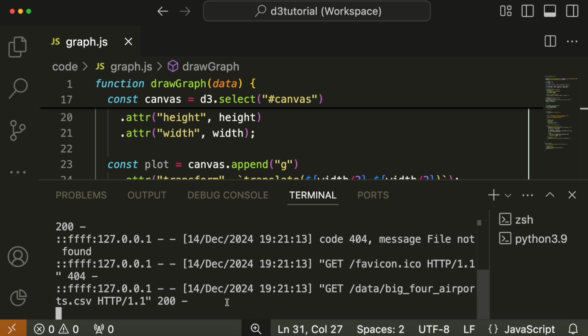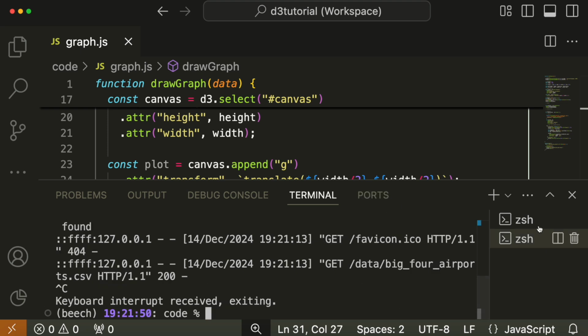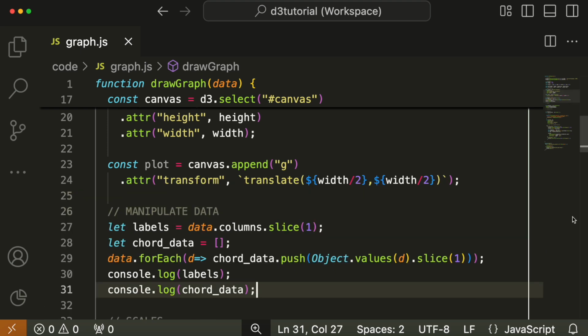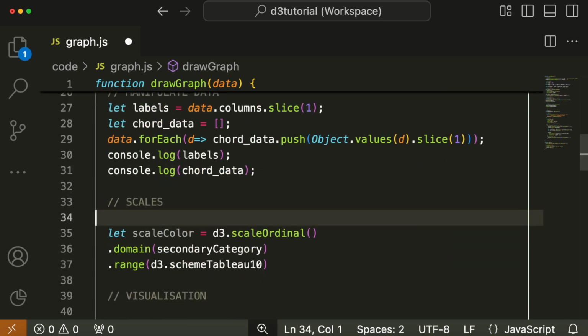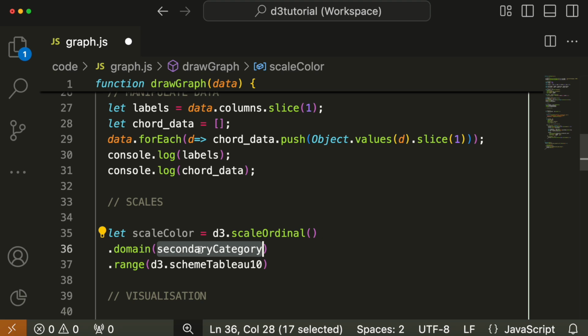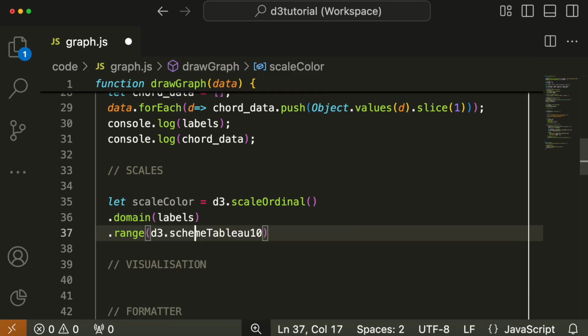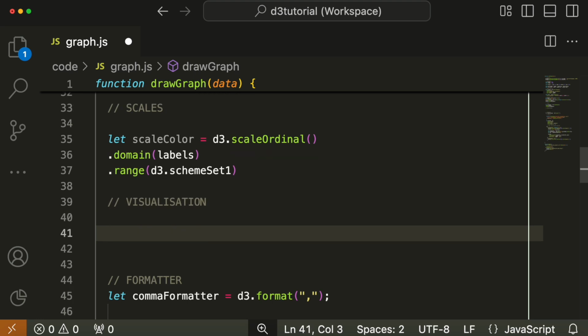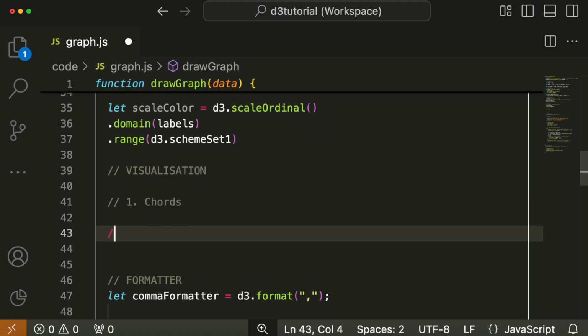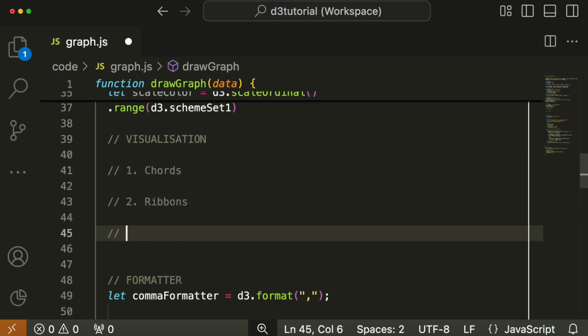Okay, with that set up, we can create the chord visualization itself. So we'll just close down the terminal and get set. We change secondary category here to labels, very straightforward. Then for the visual, we'll change the color scheme to scheme set 1. Why not? Now, a chord diagram is made up of three things: the chords, the ribbons, and the arcs. The chords are essentially an object to hold the data. The ribbons connect the arcs to each other, but we draw the ribbons first because it's just how it goes.